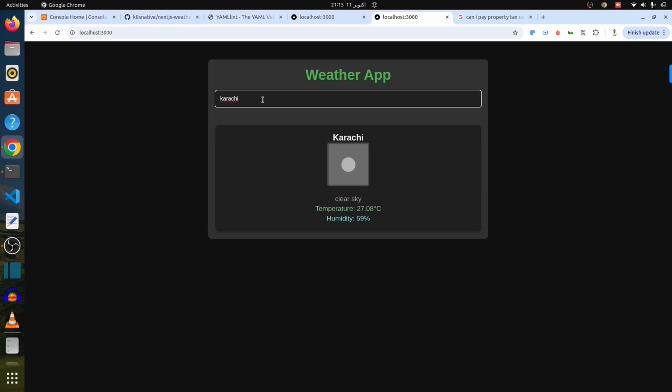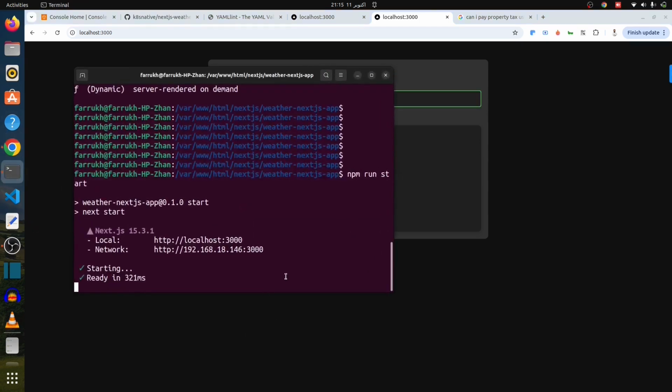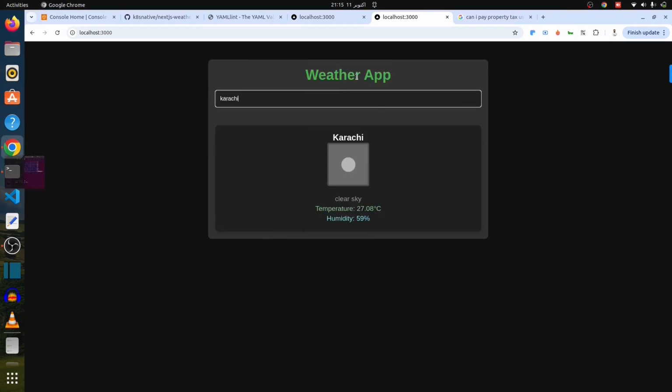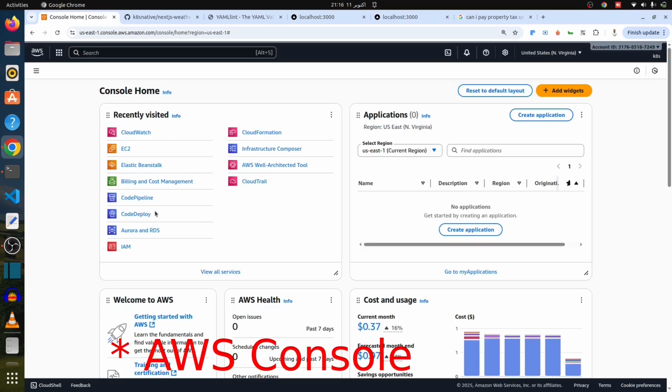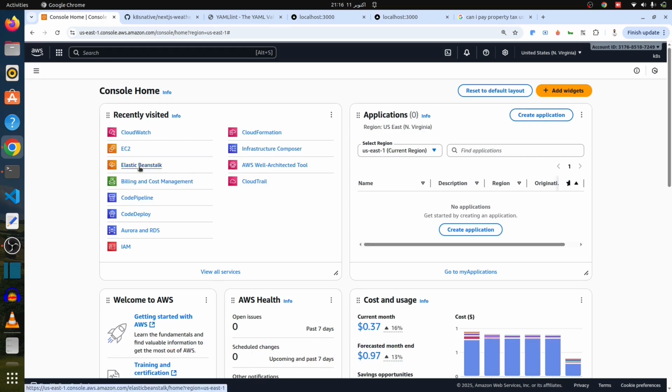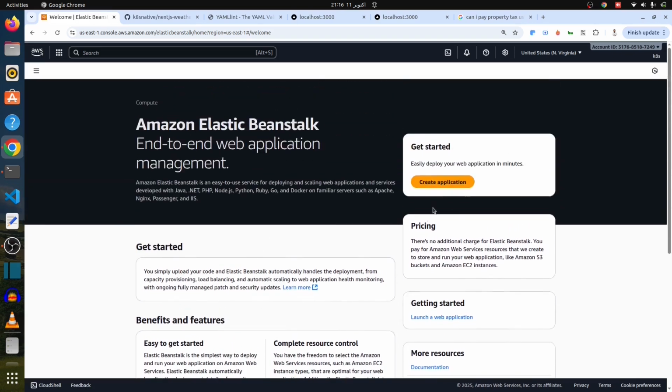But why am I telling you that this app is Next.js and showing it on my system, when the thumbnail you have seen is something else? In today's video, I'm going to show you how you can deploy your Next.js application to AWS using Elastic Beanstalk. So here on my Elastic Beanstalk console, let's start with it. Go to Elastic Beanstalk, or you could search for Elastic Beanstalk over here. Let's open it. Okay, I don't have anything up here.